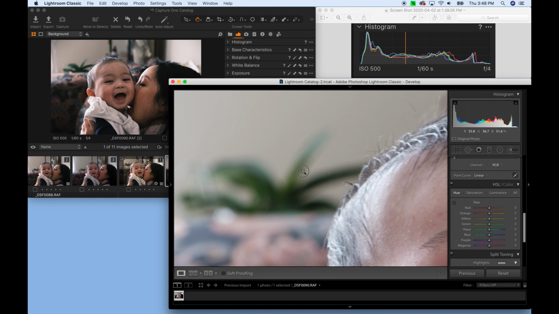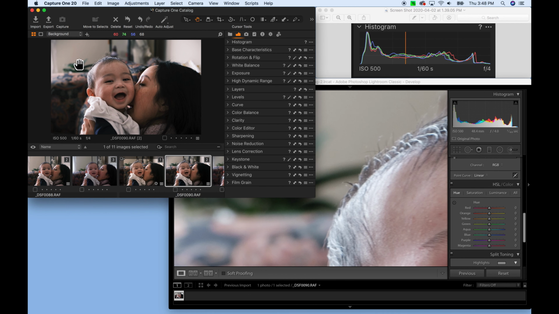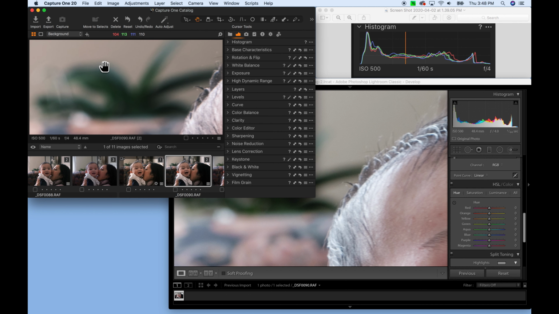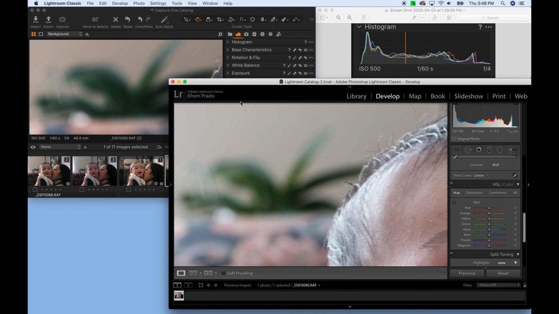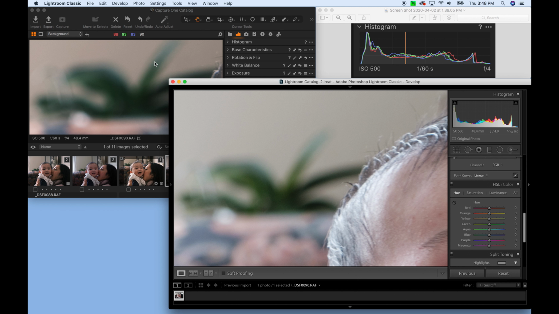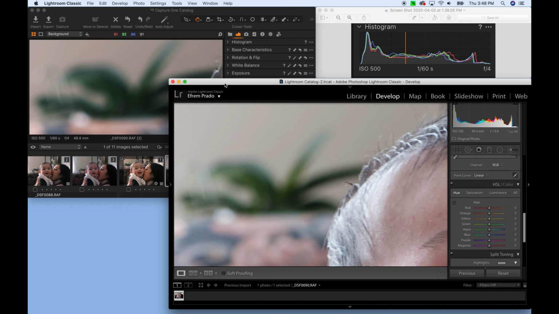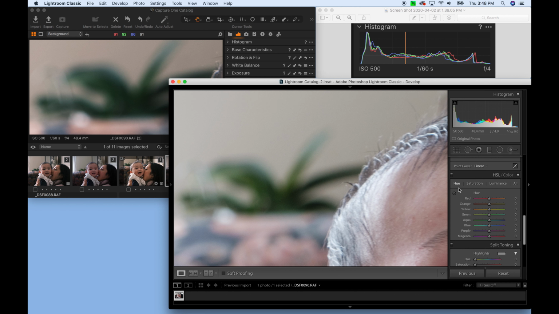I'll zoom in here, and then I'll zoom in also on our reference image in Capture One there. So you can see in Capture One how the greens are a little bit darker, and they're actually shifted more towards aqua as well. So I'm going to try to match that. So let's go to our hue adjustment. We'll dial the greens in.